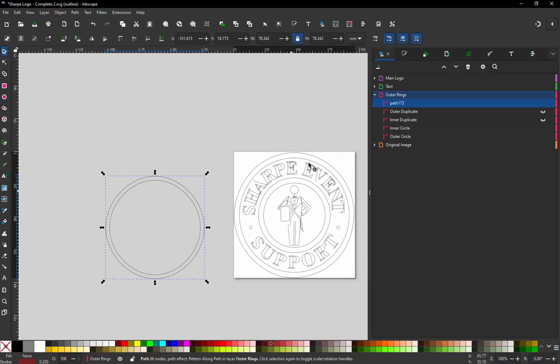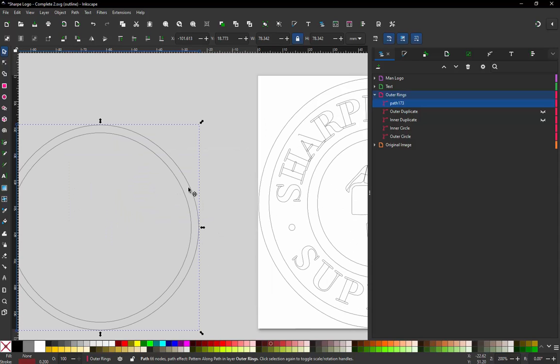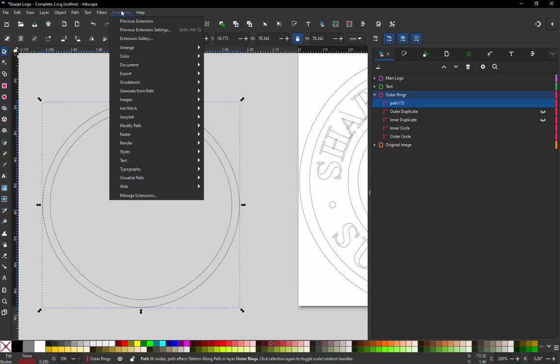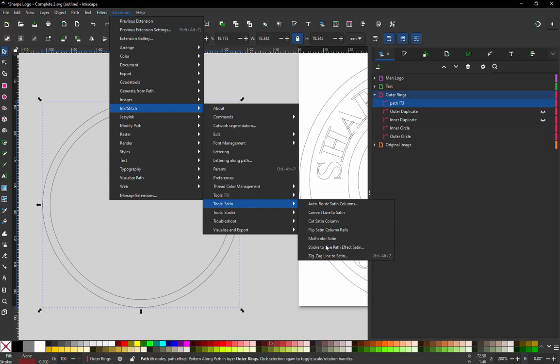But you can see in this particular example, right now we have a 3 millimeter border. But if I want to come back in, I have my path selected now, and I go back into Tool Satin. I wish it showed us something here that indicated that this had a path effect applied. In this particular case, it doesn't.